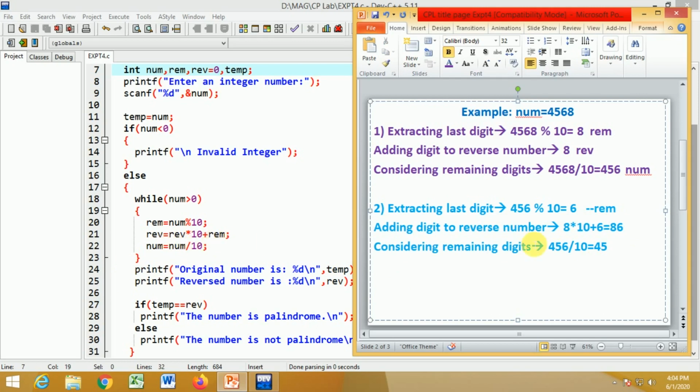This time I have written it clearly. What is the value of reverse? You have not updated any value of reverse here, so the previous value of reverse is 8. So it is reverse equal to reverse into 10. Reverse is 8, 8 into 10 plus remainder. Remainder is 6. So it is 8 into 10, 80 plus 6, it is 86. So the variable reb now contains 86.